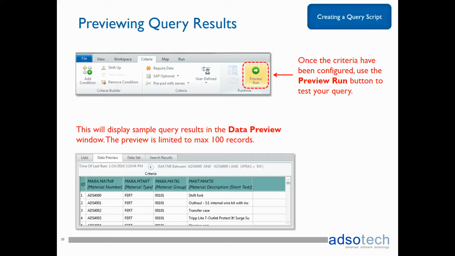Once you have finished configuring all the criteria, use the Preview Run button to test your query. This will run the query and display the first 100 matching records in the data preview window. The fact that the results are limited in the preview makes this a quick and useful tool to use when initially testing your search criteria.